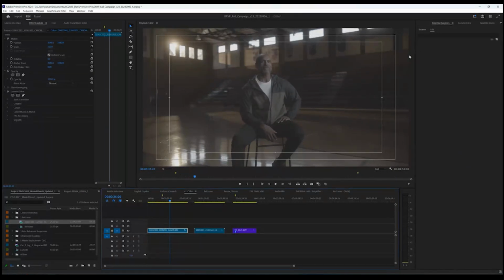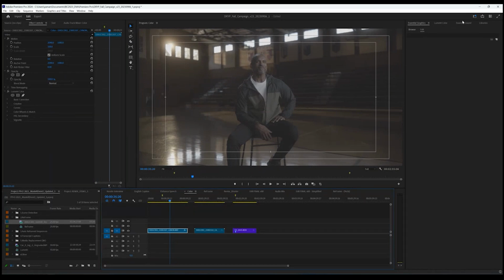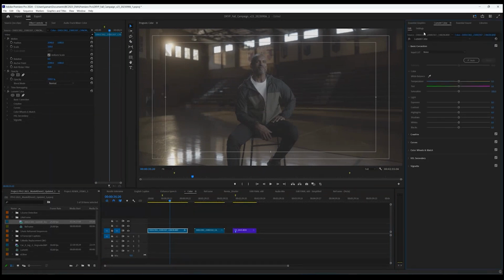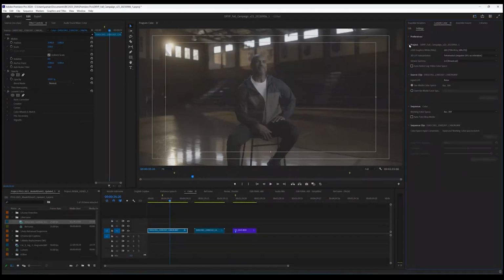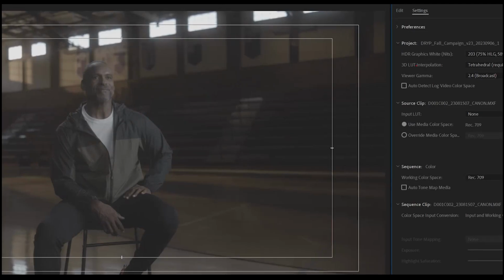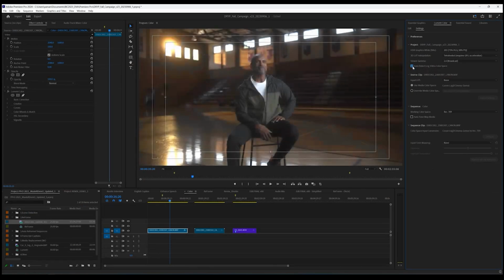Now, in Premiere Pro, we have a feature to auto detect the log. What you need to do, go to Lumetri Color option, click on settings, click on project, and then click auto detect log. So we have put lots and lots of log files within Premiere Pro, and it will automatically detect. If I turn on this option, take a look.